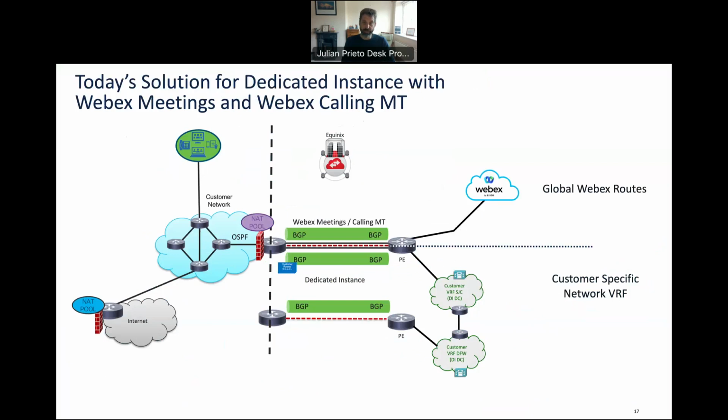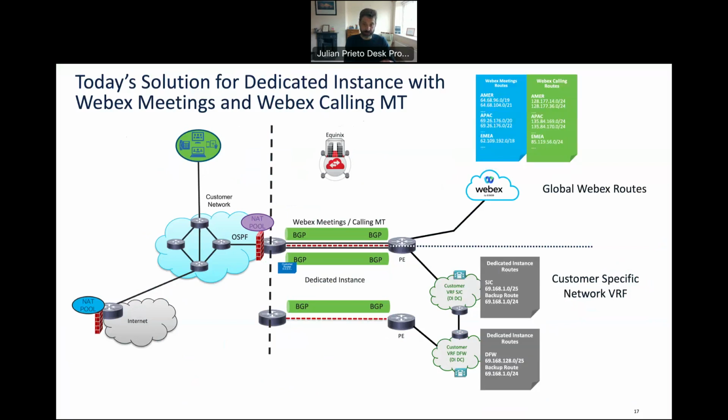Now, how do we deal with a customer that has both dedicated instance and WebEx meetings and WebEx calling multi-tenant, and wants Edge Connect into both of these? So today's solution is actually separate Equinix Fabric virtual circuits, effectively separate Edge Connect connections. The reason for this is that we need NAT when connecting to the public cloud, whereas for dedicated instance it has to be private. So these are effectively separate circuits with different routes being advertised as described before.